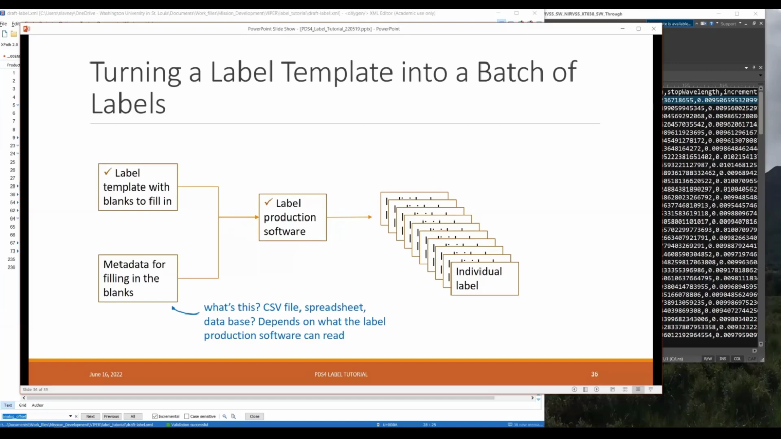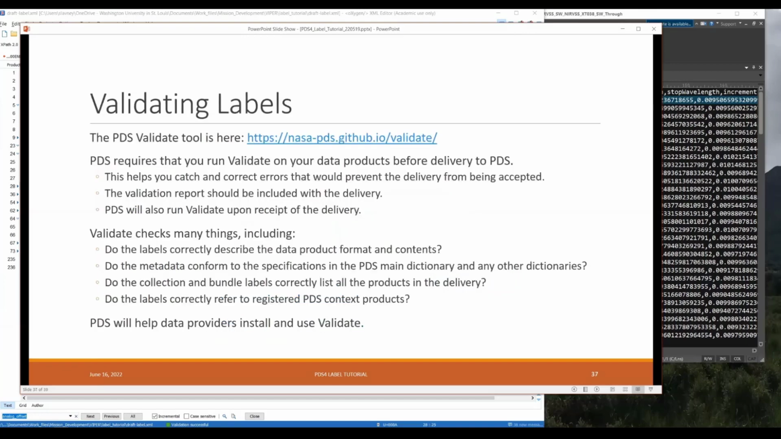Any questions about this? This is the very high level view. All right, we're getting close to the end.